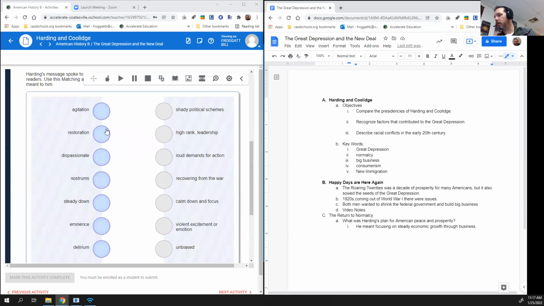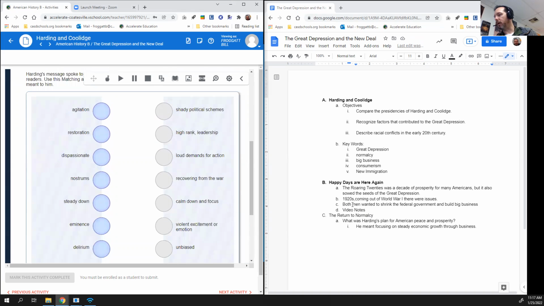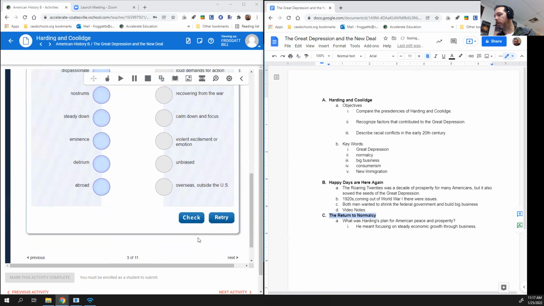If you see things you find intriguing or interesting, write them down. But on every page, you definitely want to have some kind of information, okay?